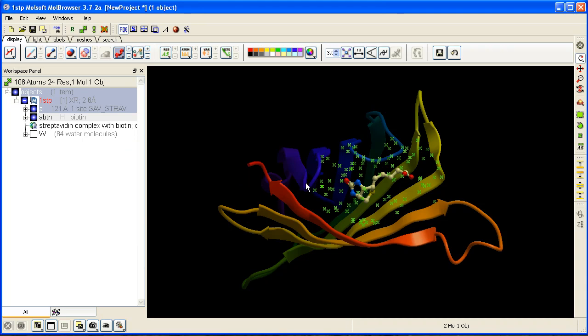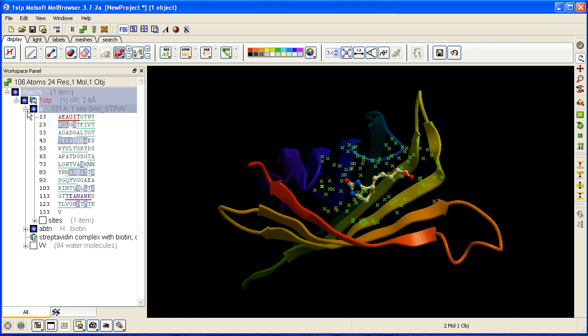You can see that we now have green crosses surrounding the ligand. If you expand the residue selection here, you can also see the residues that have been selected. We can expand the selection to include all atoms of all residues in the selection by clicking on the R button, which propagates the selection to all atoms in the residue.